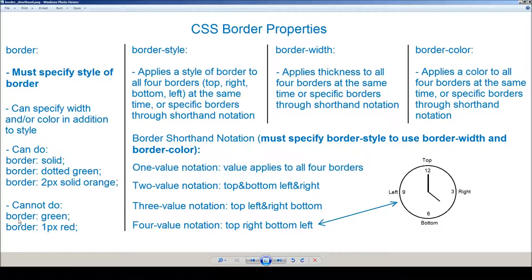Here's what will not work: if you just say border green, or border 1 pixel red. The browser is going to look at this and say, well, you haven't specified the style of border, so I'm not going to do anything. It will just ignore those declarations. All right.